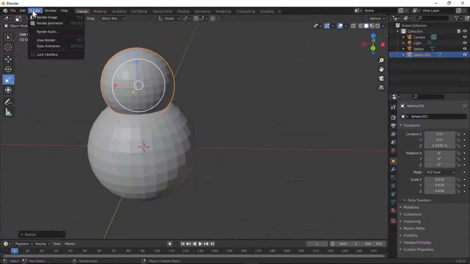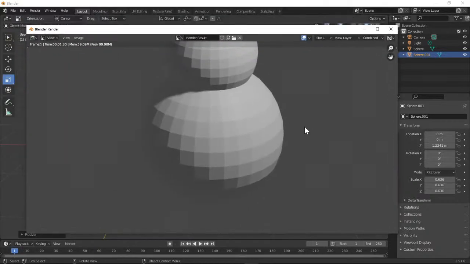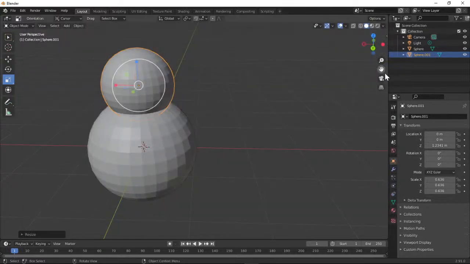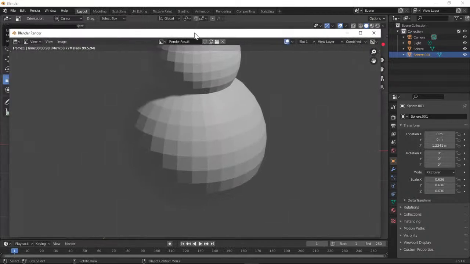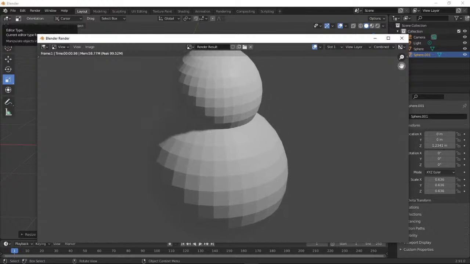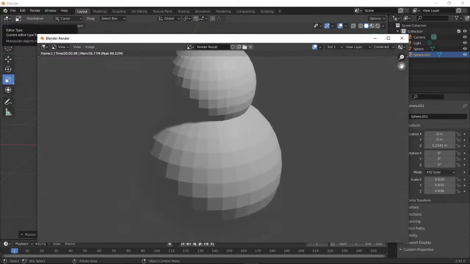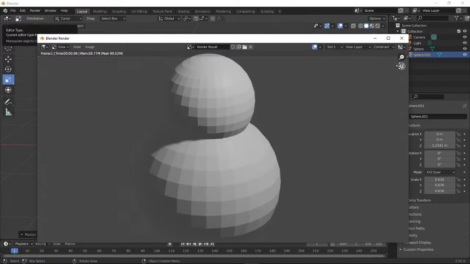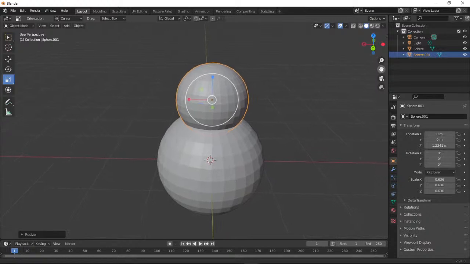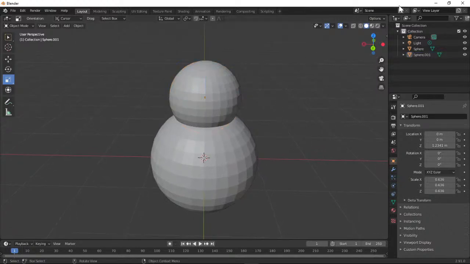Let's do our render. Because our camera's there, so we want render. I don't know why, but when I move the thing over here, it actually cuts off the top of his head for some reason. But anyway, there we go. Okay, so now we've got our snowman going on.